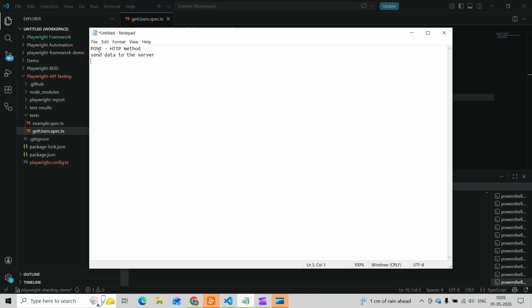Okay, so POST is an HTTP method, and we use the POST method to send data to the server. This is very important. Or in simple terms, whenever we want to create something new, we use POST request. Like submitting a form or creating a new user or registering something on a website. In all these cases, we send data to the server and we use POST request. Okay, so let us get started.